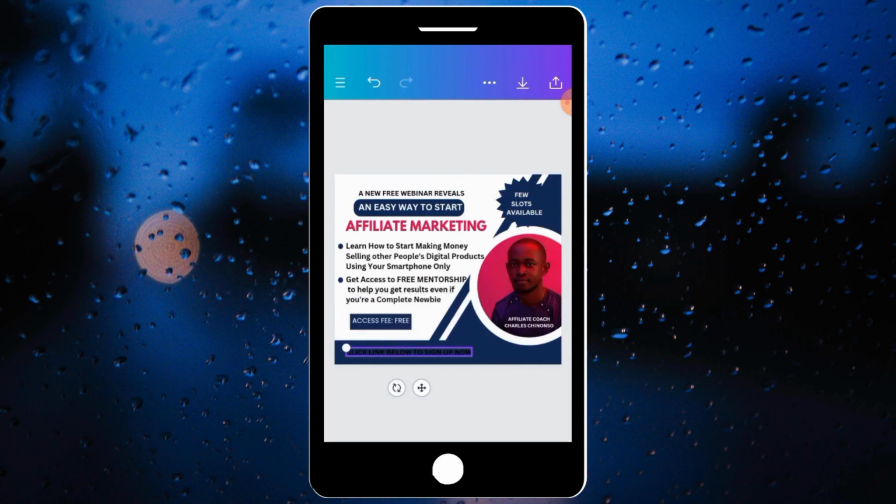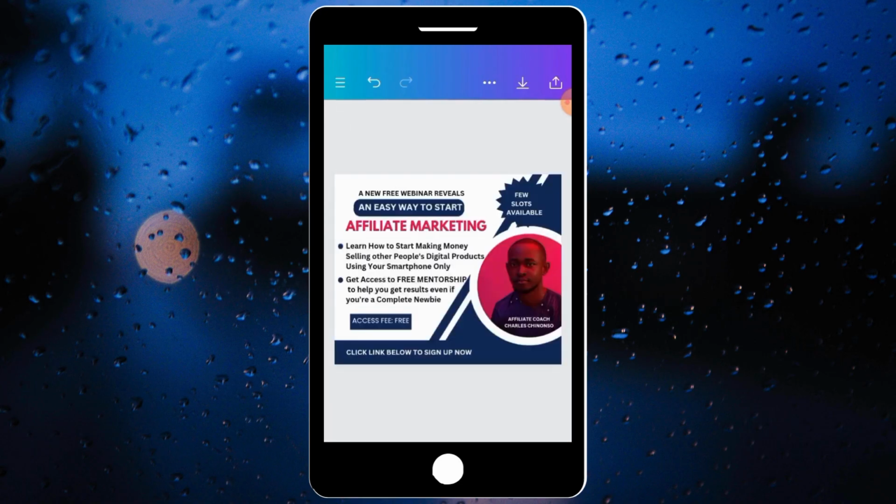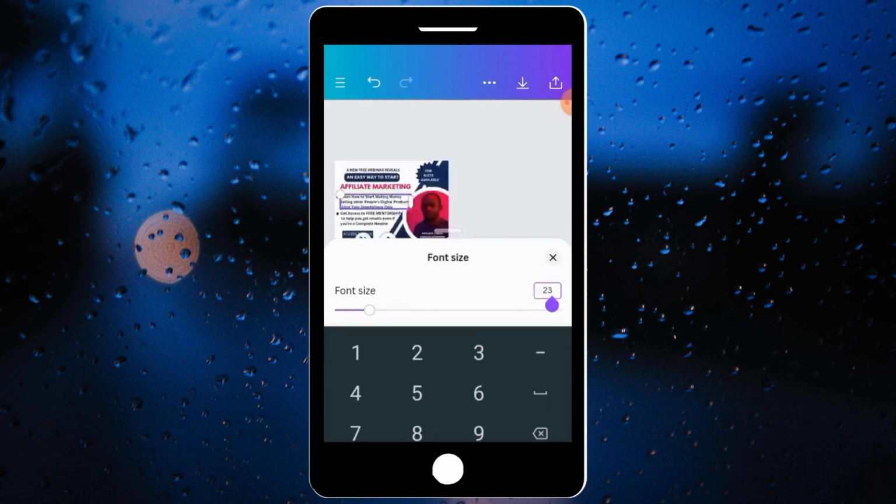I think we are almost done, guys. You can see how beautiful this flyer is looking. So let's see what we can do again to make this better. Let's reduce the size of these two texts we have here, this one and this one. I think it's looking a bit big, so we are reducing the size because it's distracting our audience from seeing the headline. We want the attention to be on the headline.